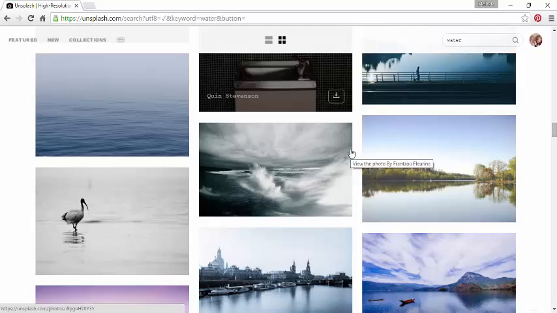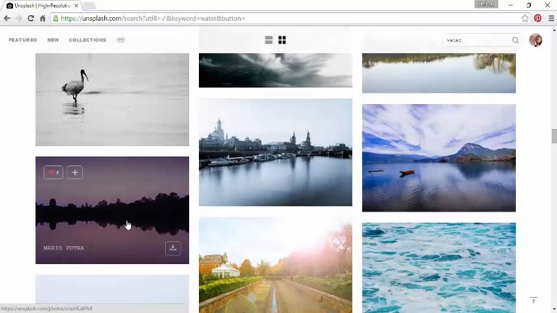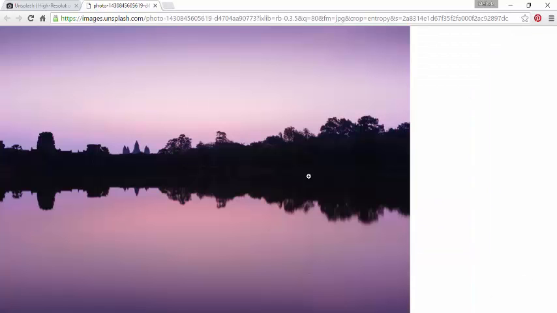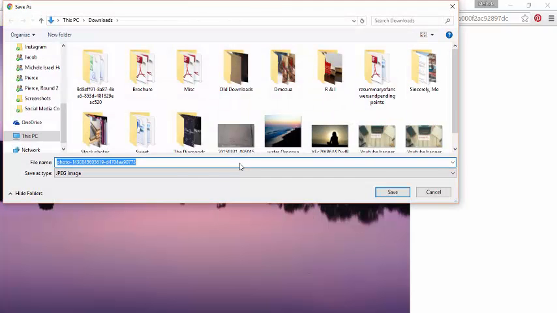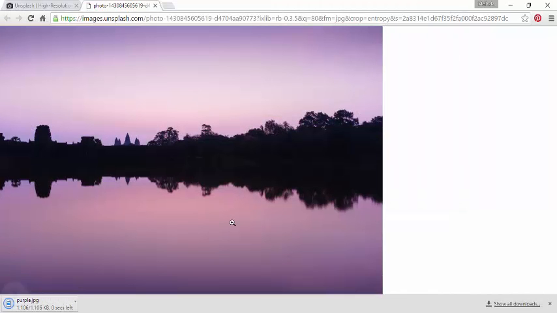So let's say you really like this picture right here. You're going to click the download photo button. It'll take you to this. You're going to right click, and save image as. Now you can name it. I'm going to name it purple so it's easier for us to find in just a moment. Save it. Poof, there it is. It's downloaded.